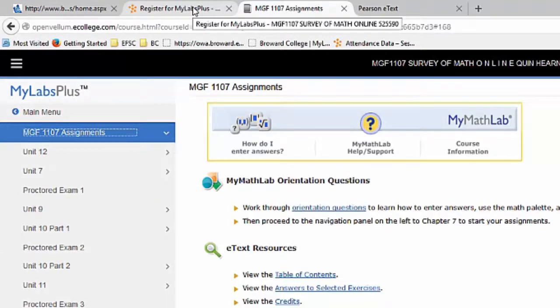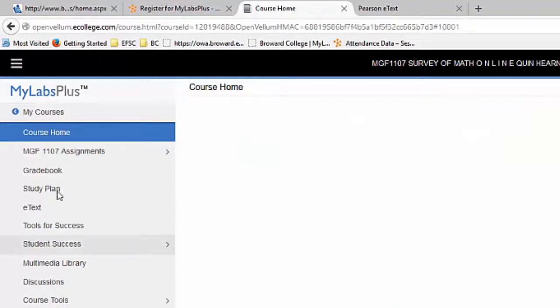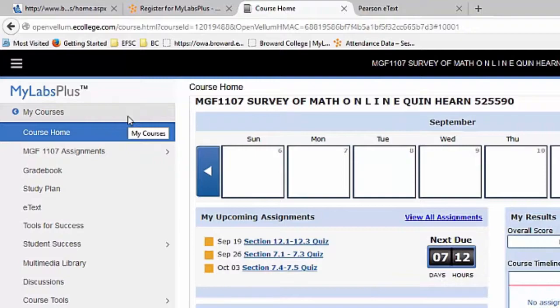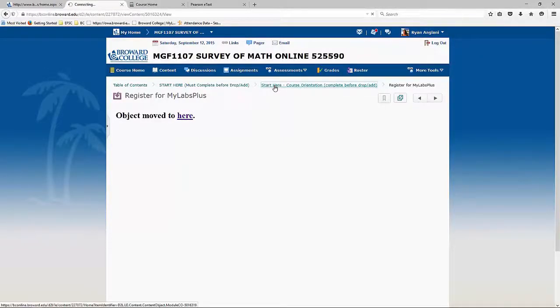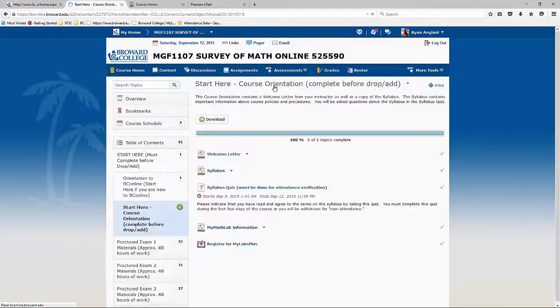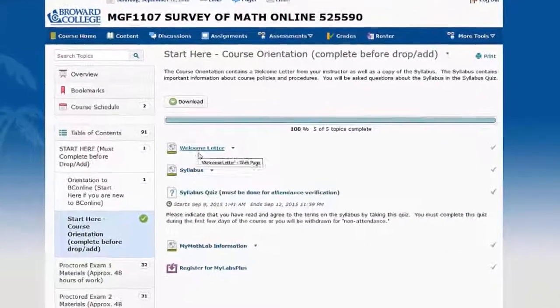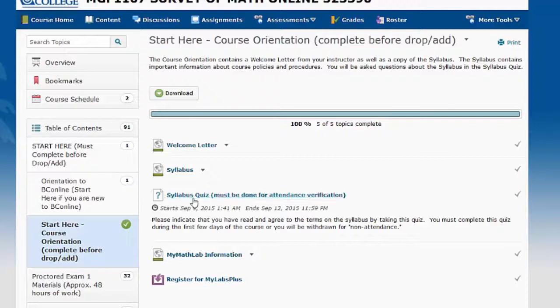That's my math lab in a nutshell. Feel free to explore on your own. You might find other resources that you'd like to use. We're going to go back to our D2L classroom, back to our Start Here course orientation folder. We've talked about the welcome letters, syllabus quiz, my math lab information, and registering in my Math Lab Plus.